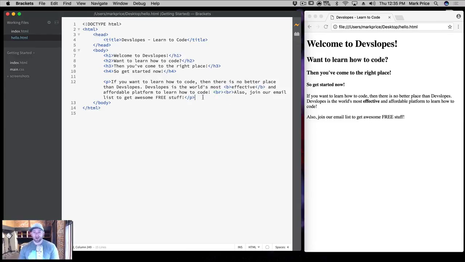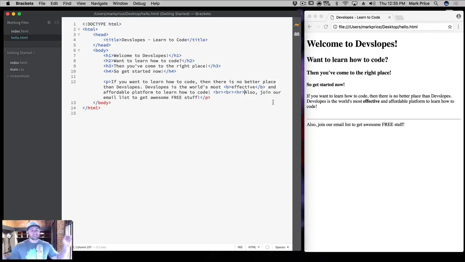Pretty cool stuff. Maybe we also want to put a line in between, so we can just say HR, and it's going to put a horizontal line in there, which is kind of cool. Also, join our email list to get awesome free stuff. We're just having a little bit of fun here. You're writing your own website. This is just a small step into the world of HTML, but this is really cool stuff. Really, really cool stuff.